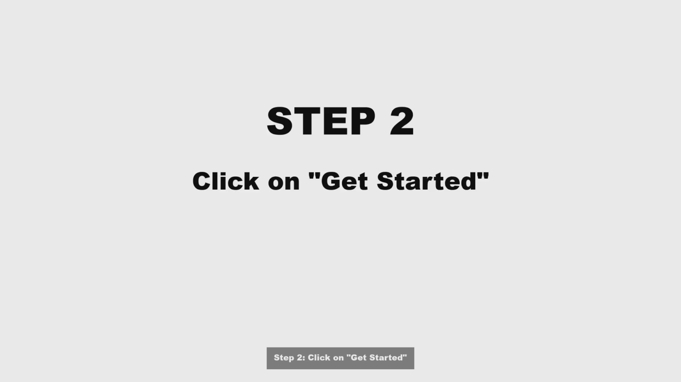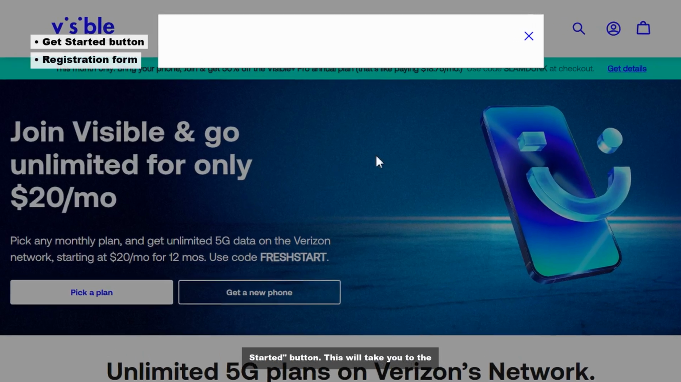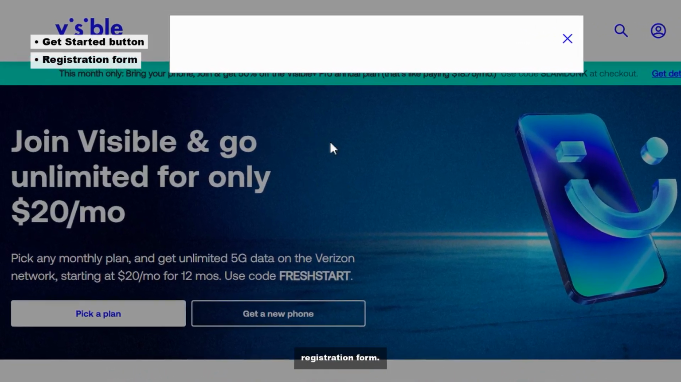Step 2. Click on Get Started. Once on the homepage, look for the Get Started button. This will take you to the registration form.